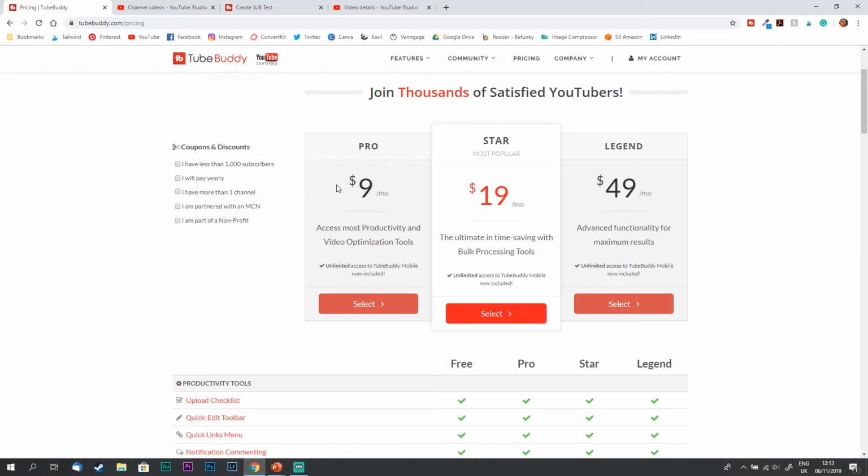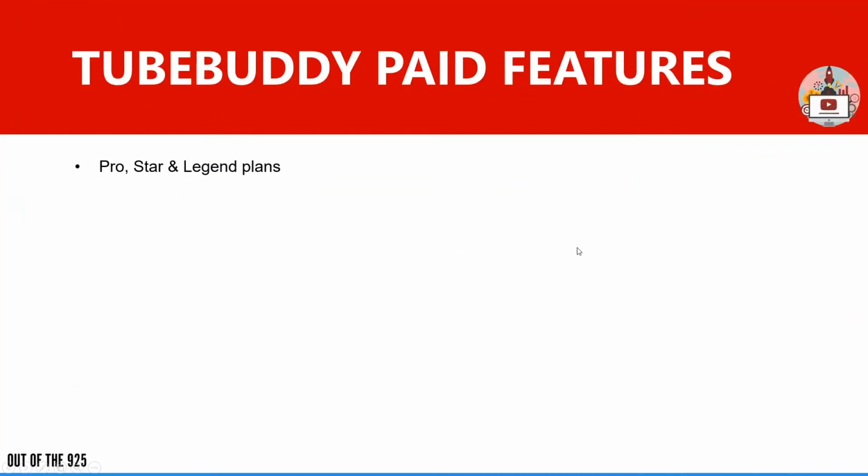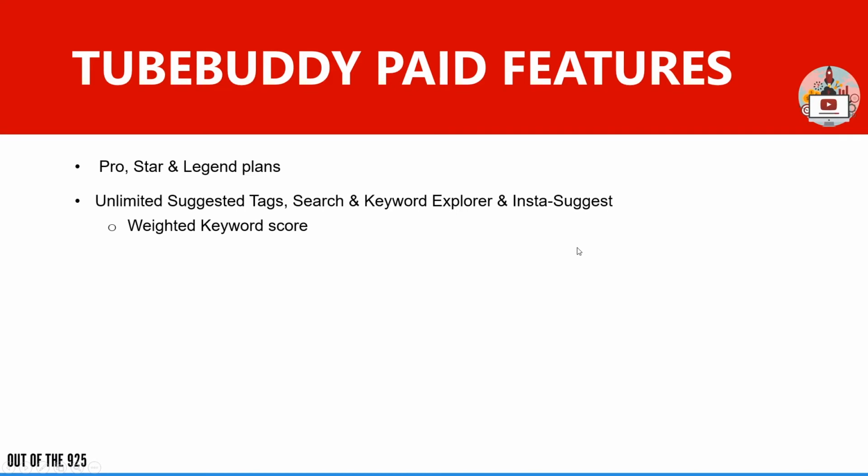All right, so first thing we can look at is the Pro plan. This gives you access to most productivity and video optimization tools. And what this basically means is you get access to the unlimited suggested tags, Search Explorer, Keyword Explorer, and Instant Suggest, as well as weighted keyword scores.